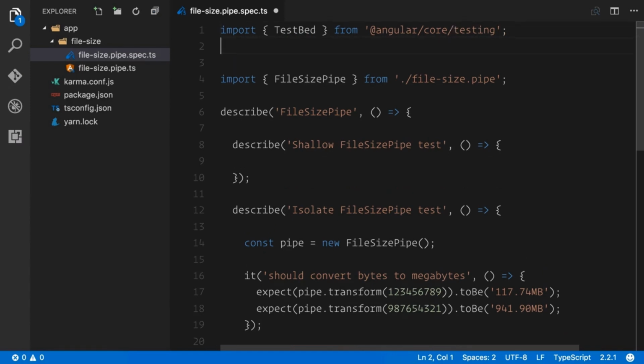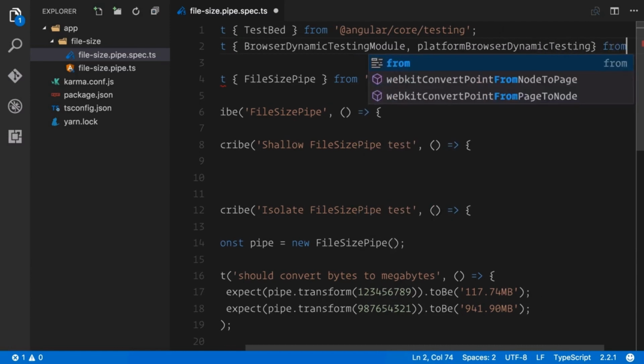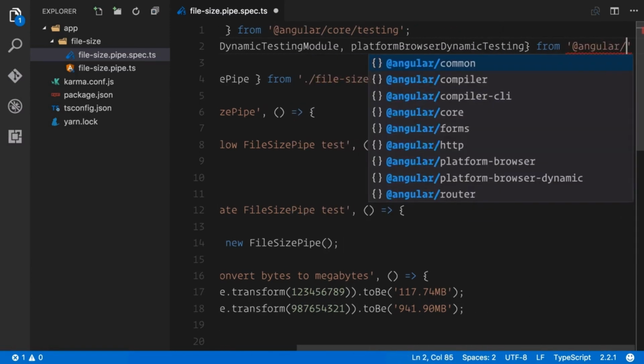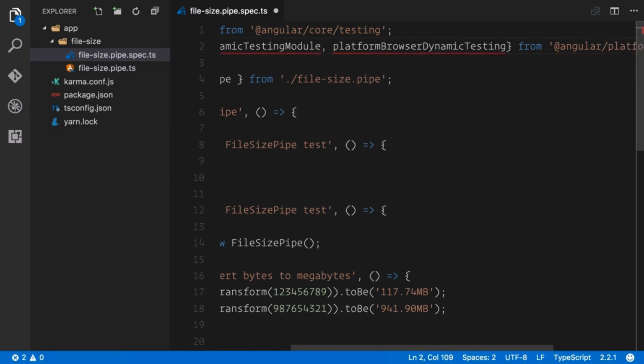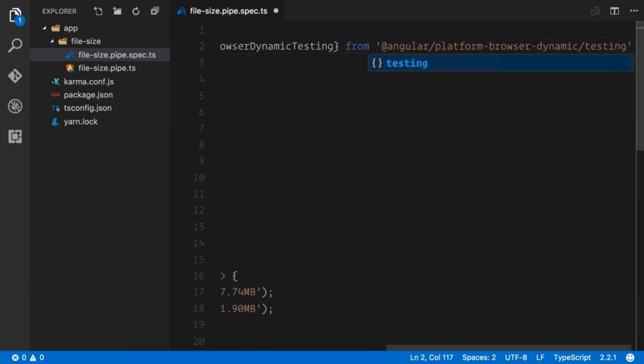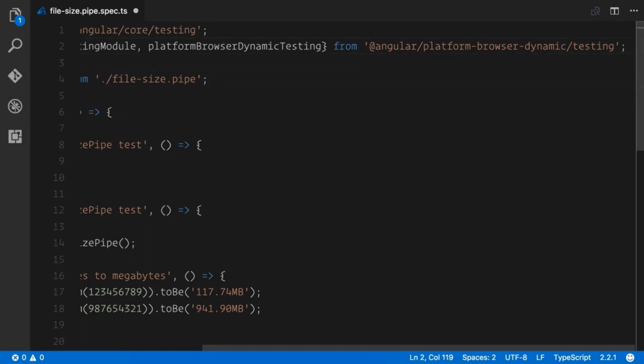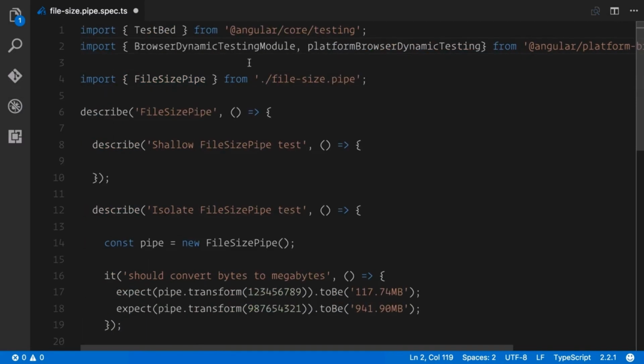The next thing that we'll import is something called the BrowserDynamicTestingModule. Finally, we're going to import something called the platformBrowserDynamicTesting. So these two essentially go hand in hand, and we grab those from @angular/platform-browser-dynamic/testing. We'll just hide the sidebar so we can see this full path. So we need to use a few of these together to go ahead and actually create our TestBed, which allows us to invoke things such as modules and also create components to test against.